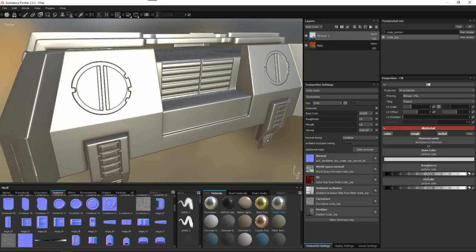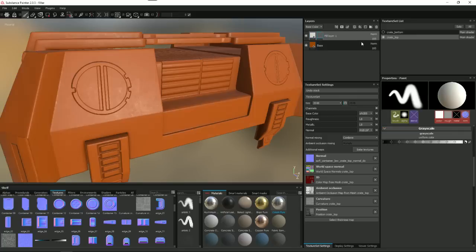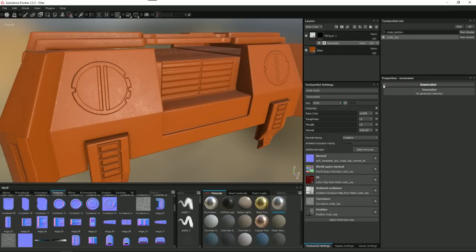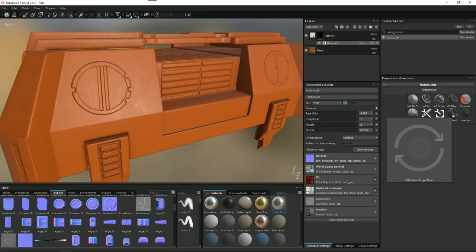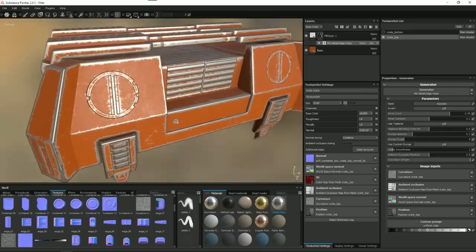We'll give it a little bit of roughness. Now I'm just going to come in and mask this, so we'll add a black mask. And of course, the next step would be to add a generator. Now that I have this in place, I'm going to add this metal edge wear generator. So here we go, I have this and of course we have the effect.